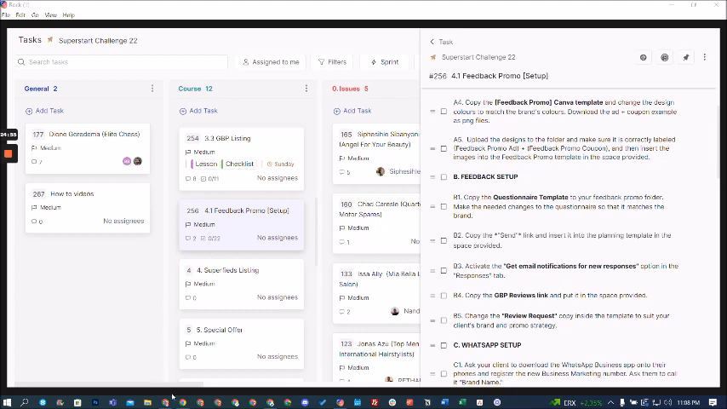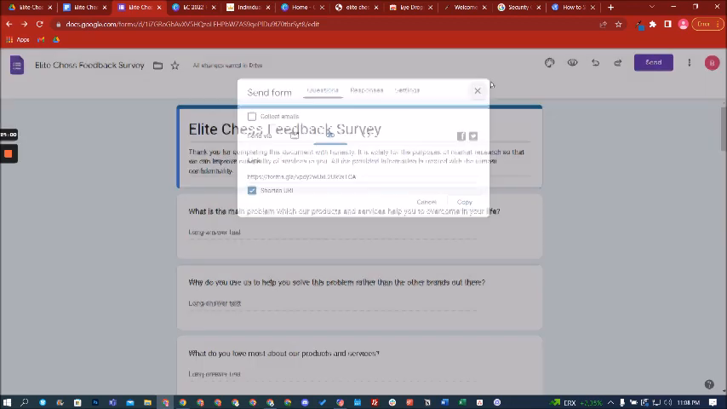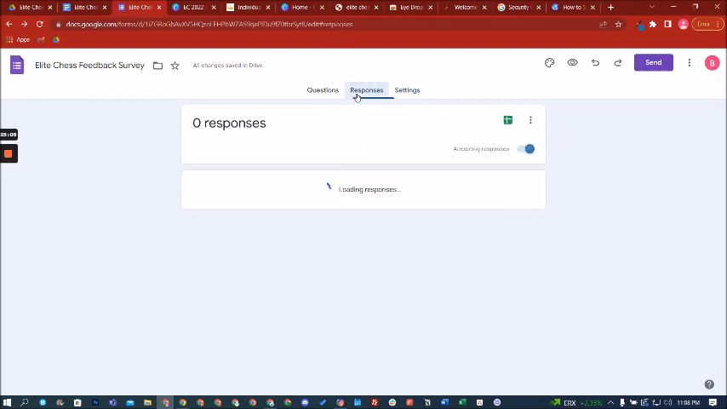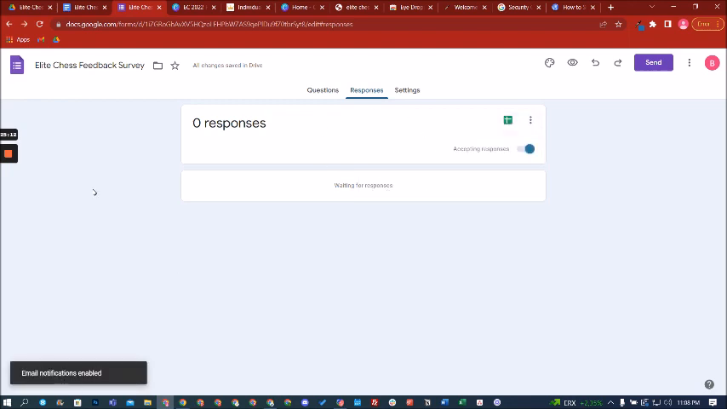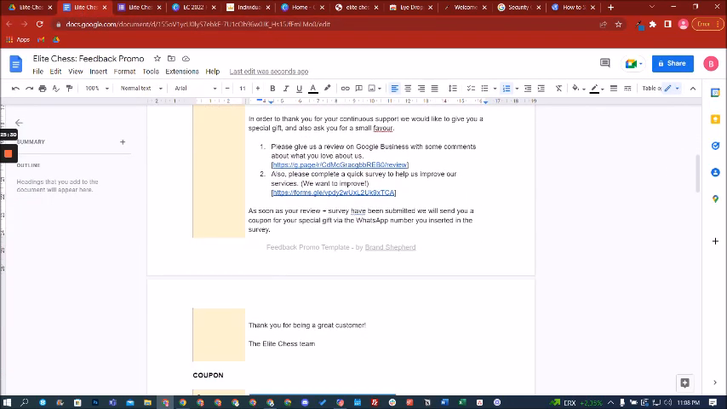Okay, so for that we need to go back to the template. That's this one. Okay, and we need to go to settings. Sorry, not settings. Don't change any of the settings. We need to go to responses. Click on these three little dots, and we need to say get email notifications for new responses, because you guys actually need to monitor the emails that come through, so that if someone has submitted a survey, you can send them their coupon. Okay.